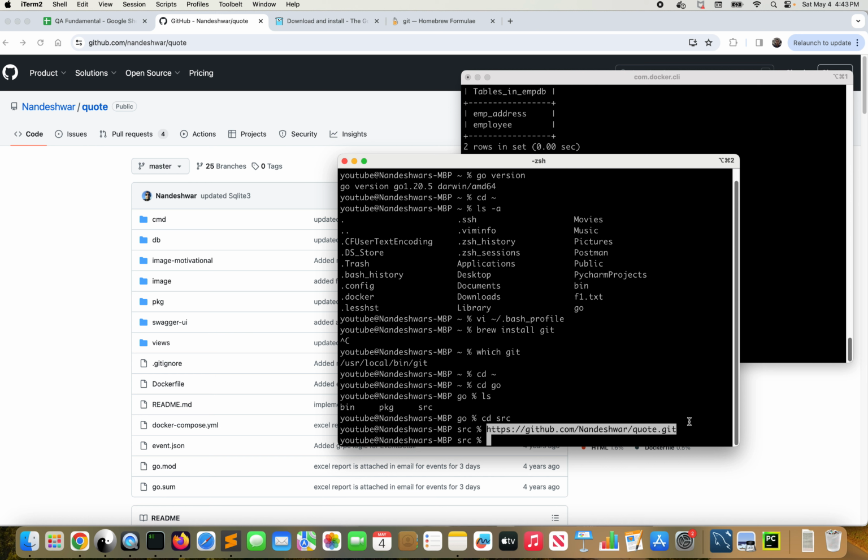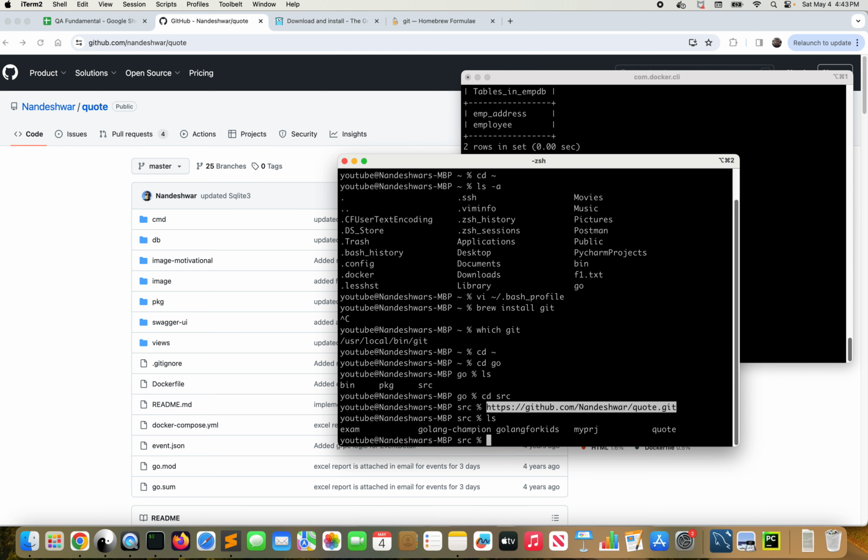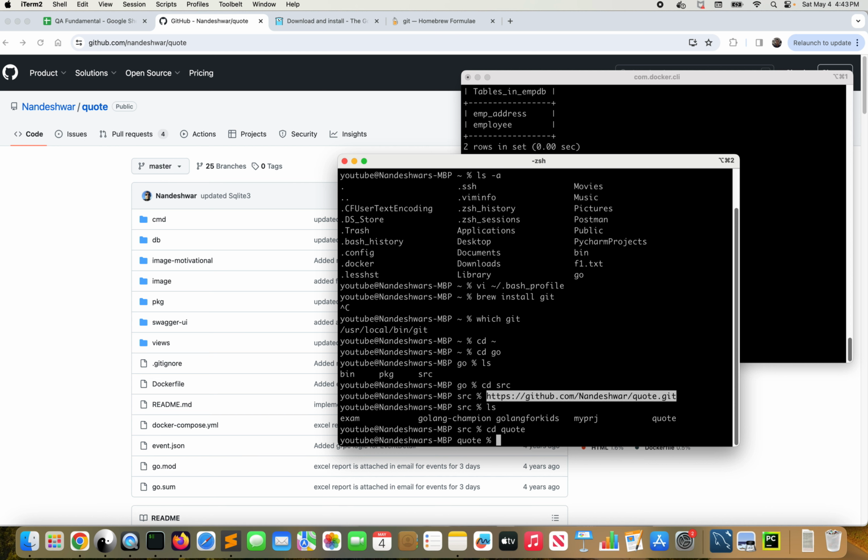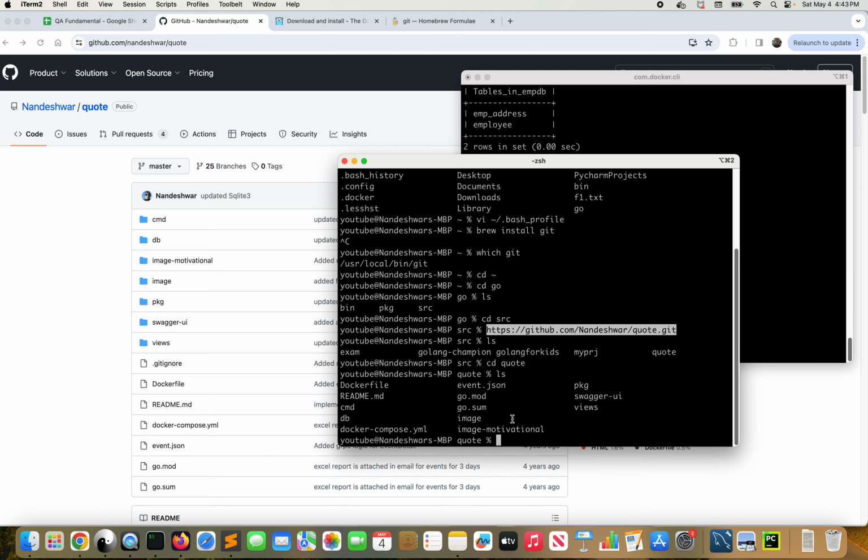How to know it's cloned? If you do ls, then you will see the project here, code. Code is already here because I already cloned. After that I can go to the code, do ls, and I will see so many files here. Okay, so that's the way to clone.